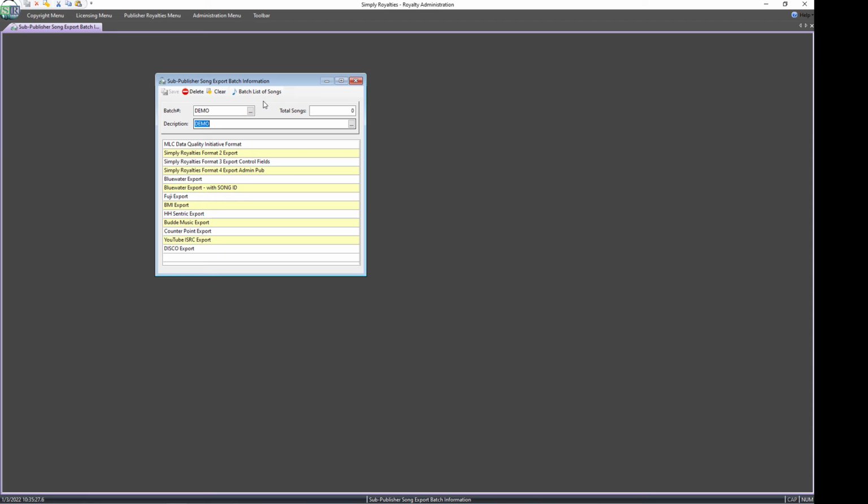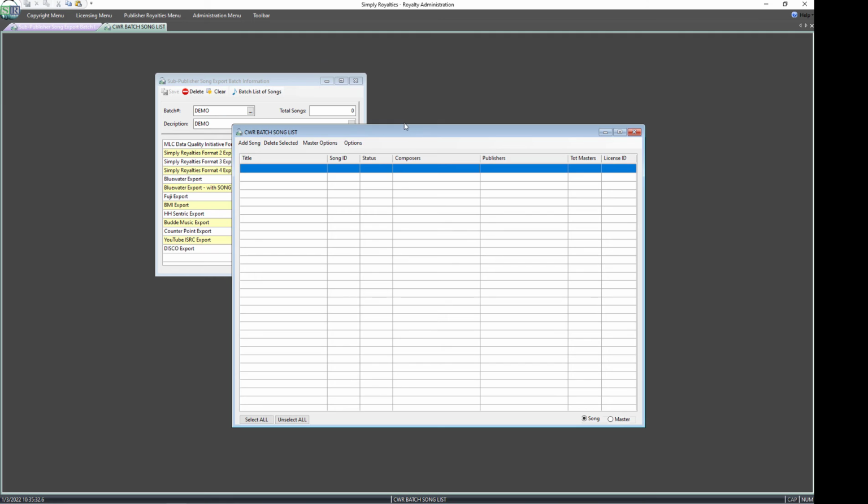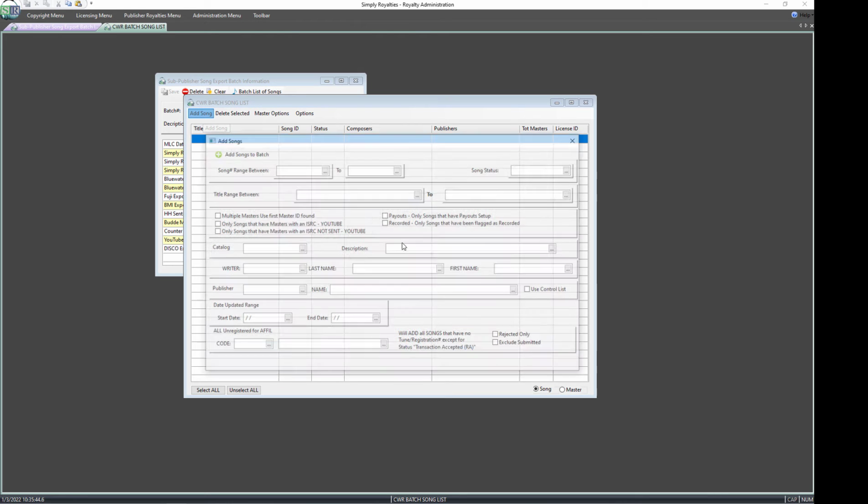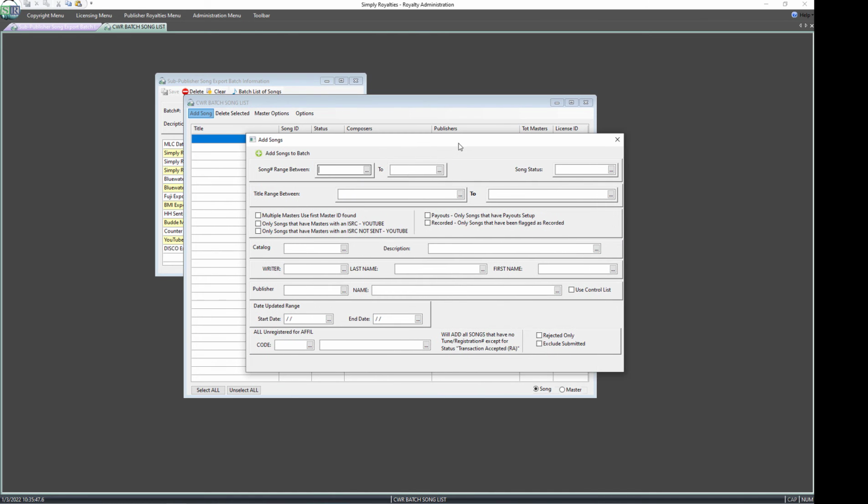You're going to click on batch list of songs, and it should come up blank if you haven't started creating one. This has the ability to do what we call a cumulative building of a list. So when you go to add songs into the filter, you'll be able to run this filter as many times as you want. It'll keep adding the songs to the list. It won't delete and then re-add. So if you've added 10 songs and you go back in and you want to add another catalog or another publisher, it'll add those additional songs to the list.